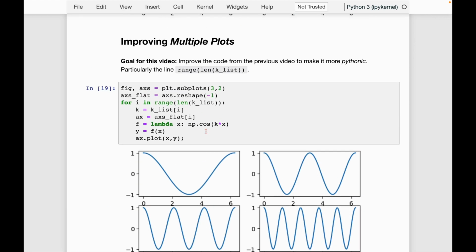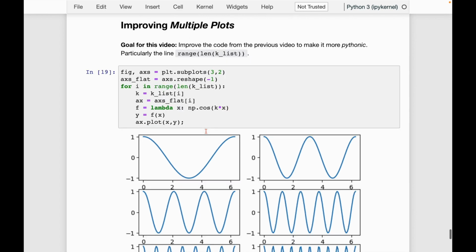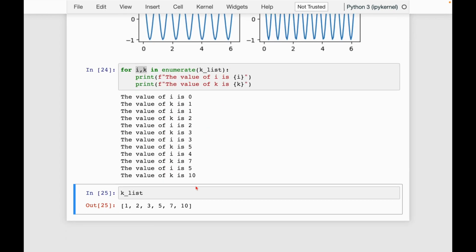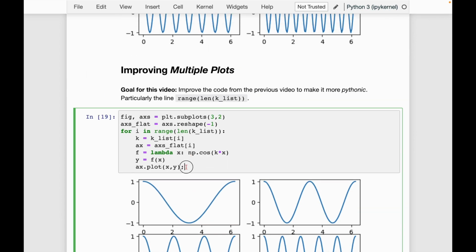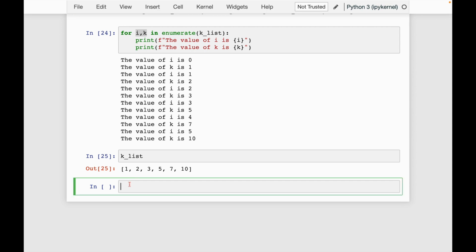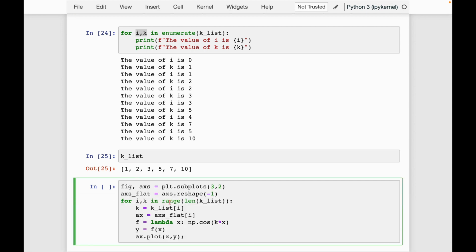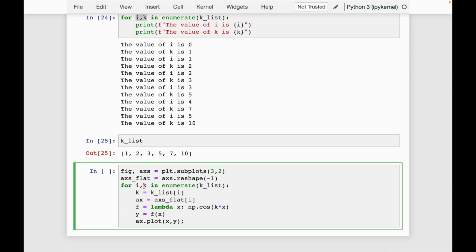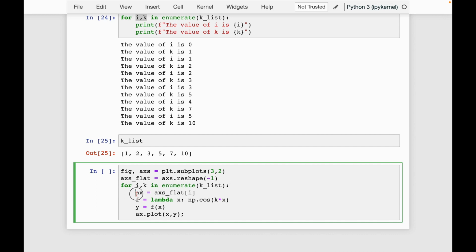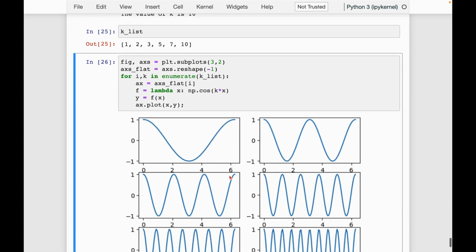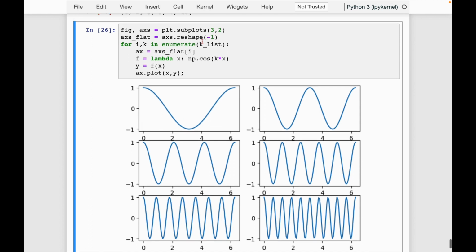Well, notice we already have i and k being returned as we'd like, right? So maybe I'll just show you what I mean. I'm going to copy paste this code. Now instead of having range length k list, I'm going to replace this with enumerate k list. And then we already have k being recorded, so I can remove this portion. Then we're defining an x-axis, and then f and y stay the same, and we can plot everything. So this was a pretty simple solution. It's a little bit cleaner to read. It's basically creating pairs that iterate through k list.